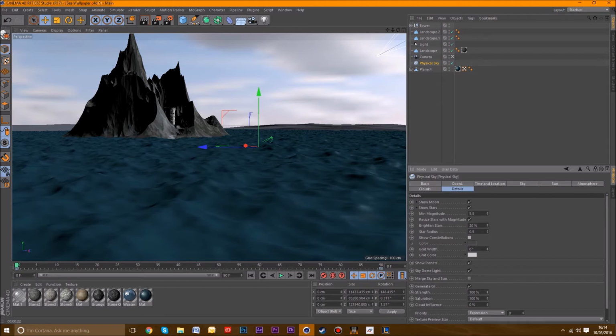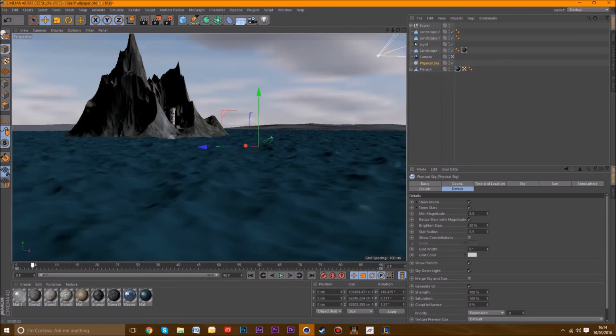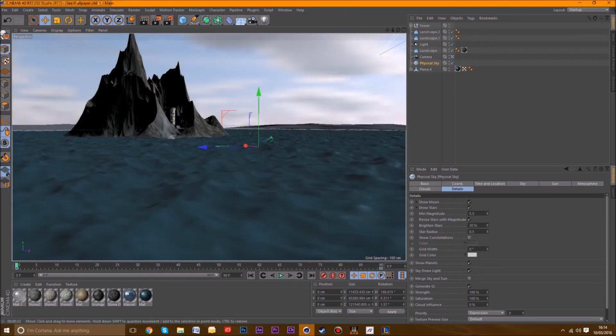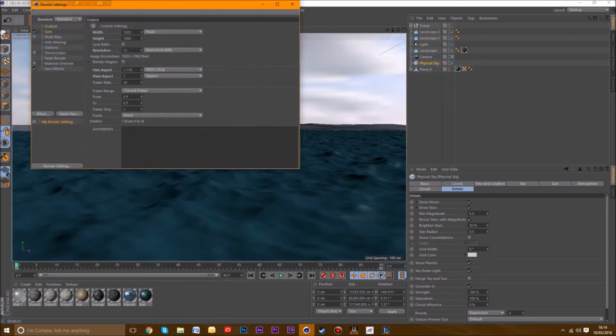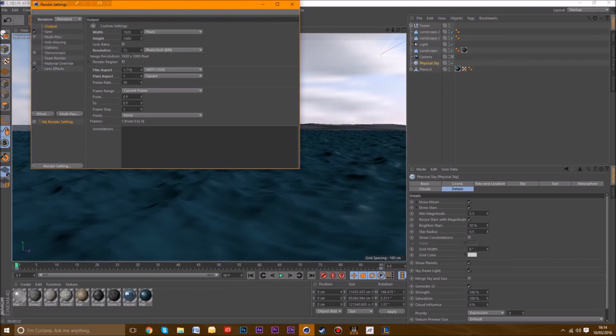Min magnitude, brighten stars, star radius. I'm going to brighten mine up to about 30. Stay like that all the way through. So that's that. And what you want to do is then save it as an AVI file there. So it's all like that. Make sure it's in about 1920 by 1080p because it comes out in really nice quality.